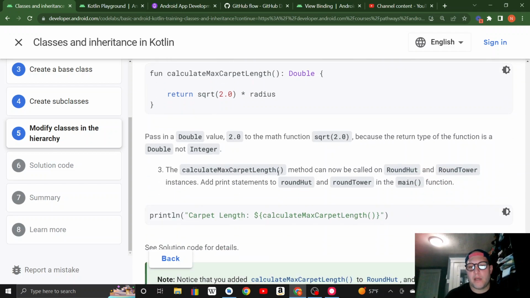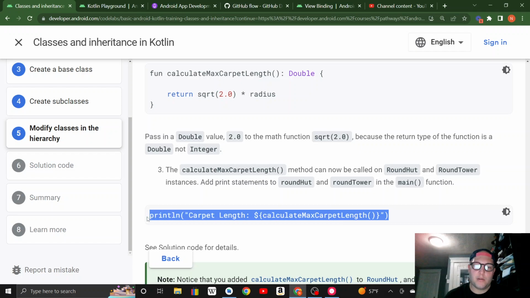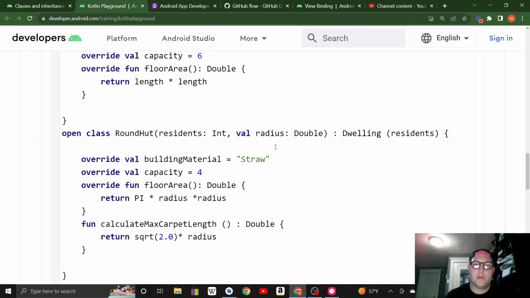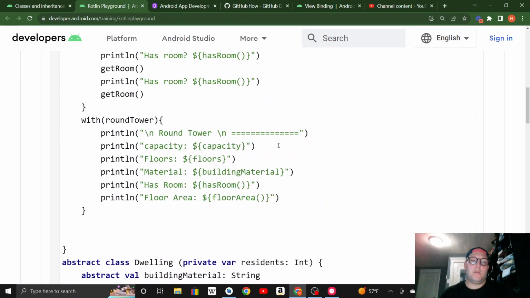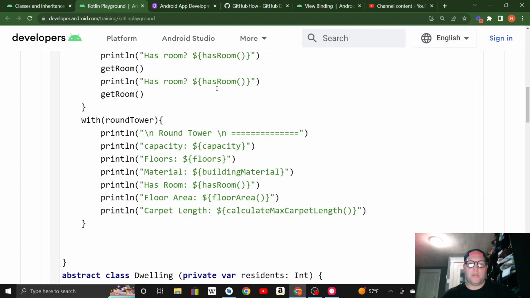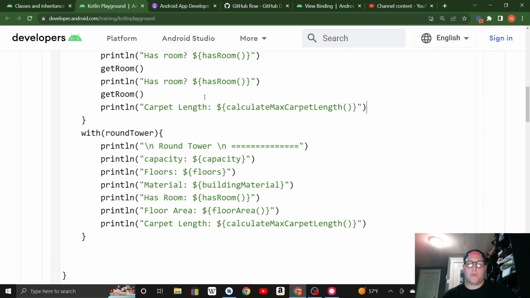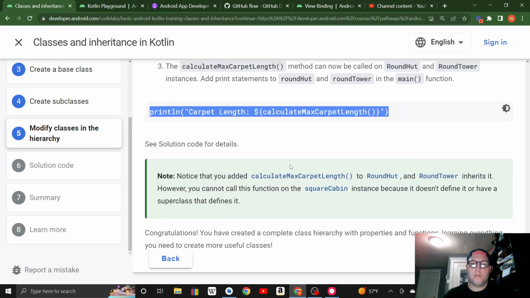The calculateMaxCarpetLength method can now be called on round hut and round tower instances. Add print statements to round hut and round tower in the main. Print carpet length. Okay, copy. Print round tower. Print round hut. See the solution.